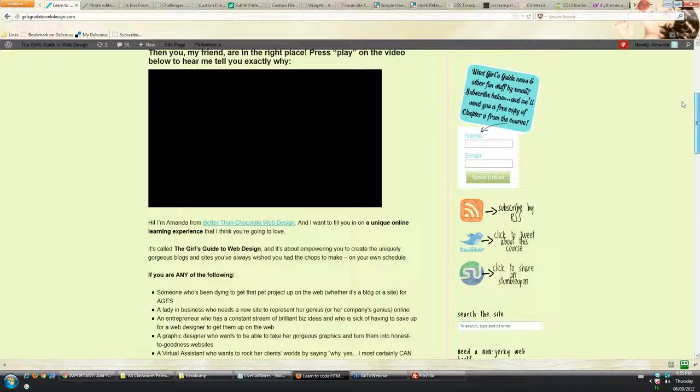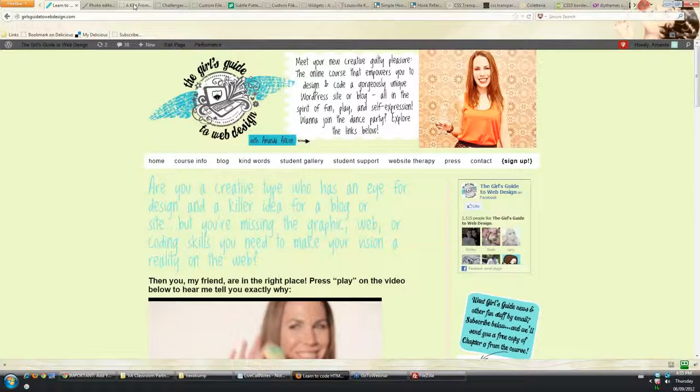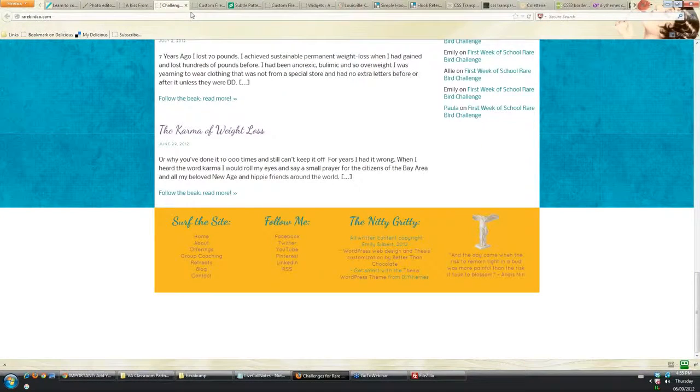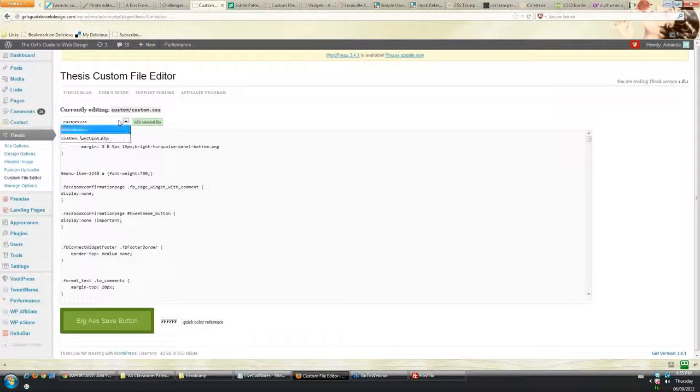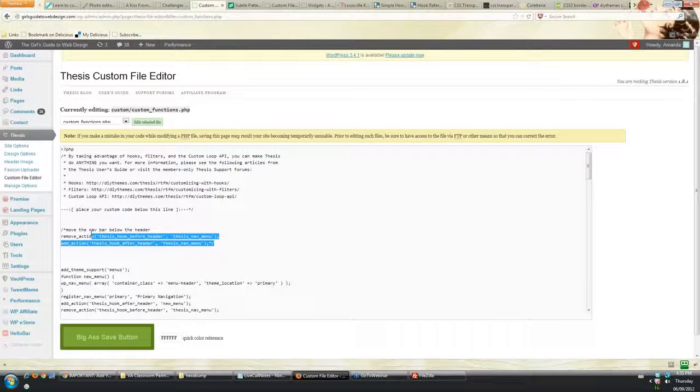As you'll see here, if we go up to the top of the site, there's my nav bar. It's under the header, which is for the most part the way I do most sites I work on, and many of you probably want to know how to do that. So actually, I said custom.css, but you have to go into custom_functions.php. I'm going to click Edit Selected File. And this is the code that does it.